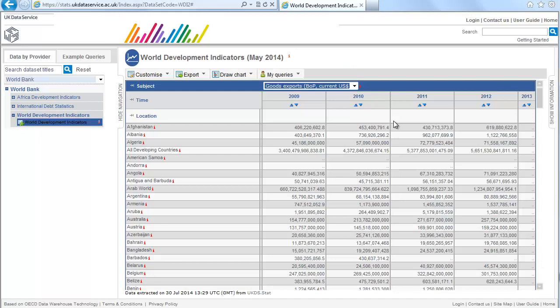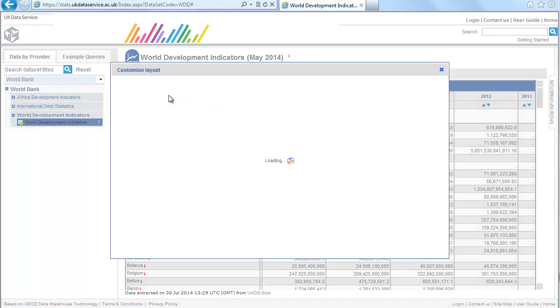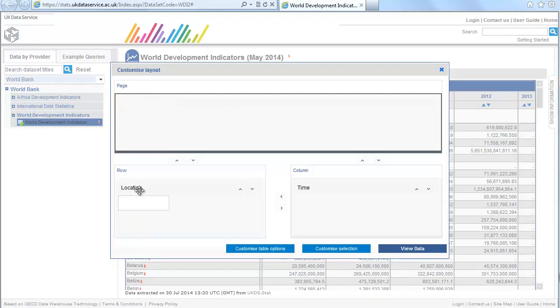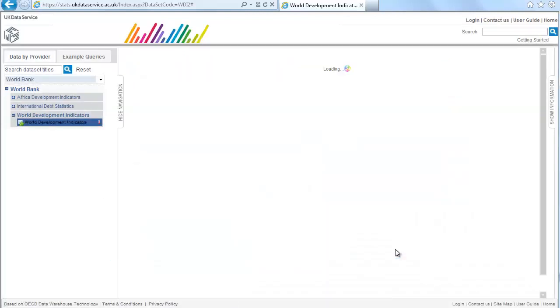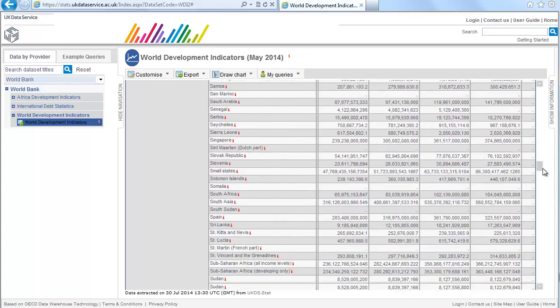However, you can change the layout by going to Customize and clicking on Layout. You can drag subject in the row box so that both subjects are displayed as rows and grouped by subject. Click on View Data. You can now see the list of country data for goods imports first and for goods exports second.